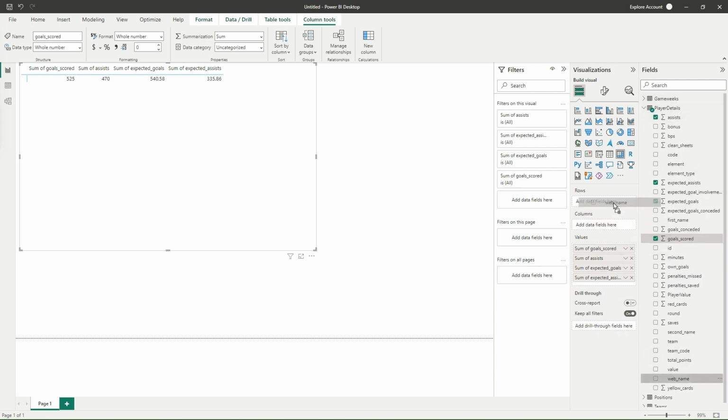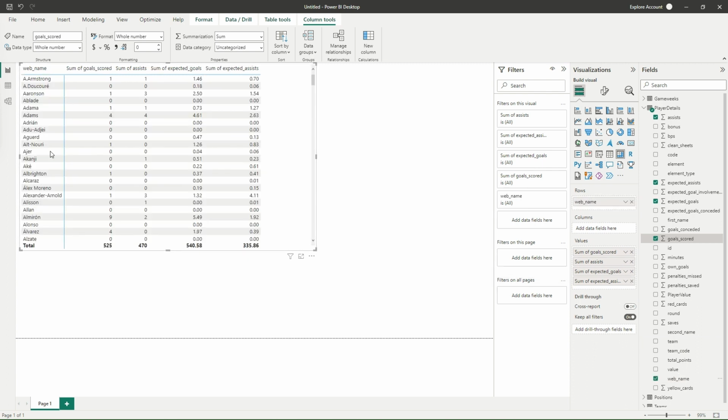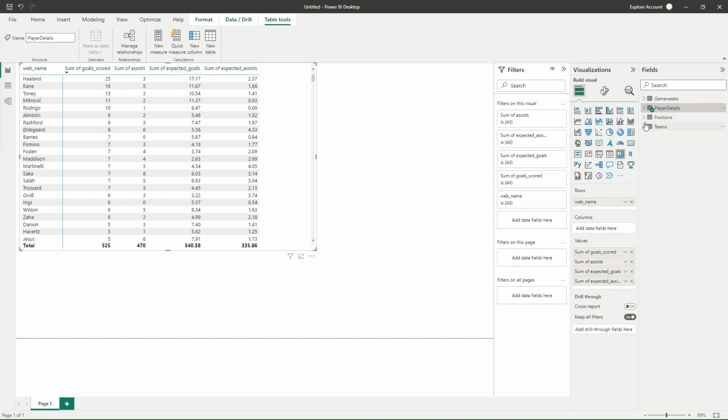I just select the web name and add that to my rows, and now you can see that it's broken down by player. You can see the number of goals, and if I hover my mouse over the sum of goals scored, I can click on it and sort it in descending order, and then you can see from highest to lowest. You can see Haaland is at the top of the scoring charts at the moment. We can see his expected details as well.